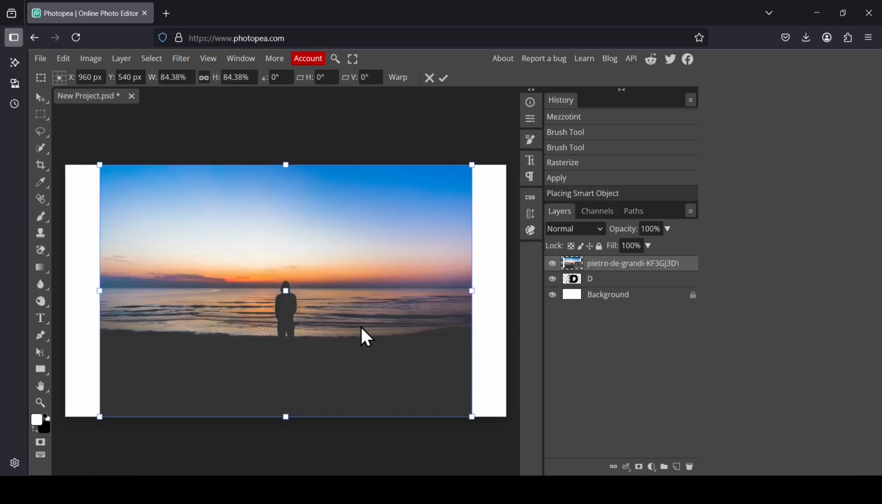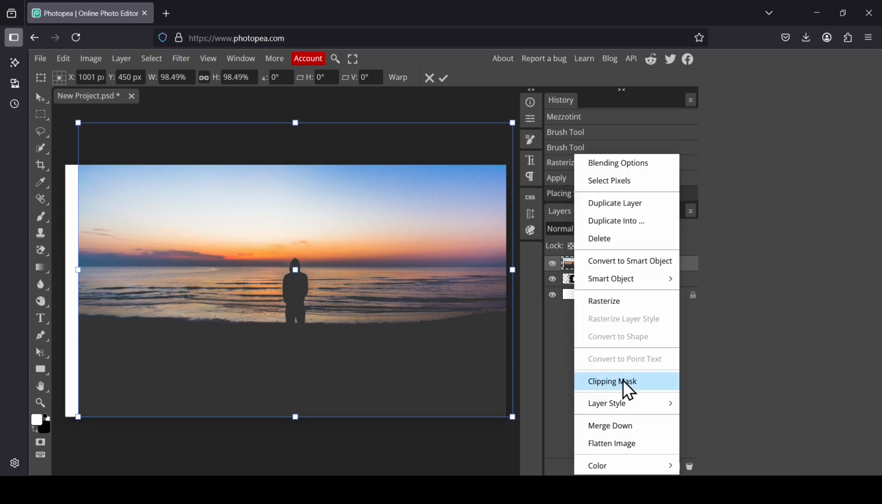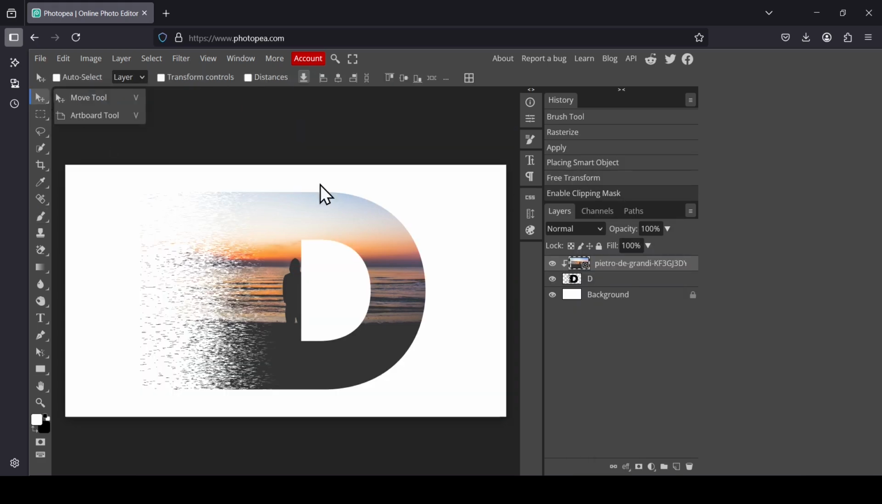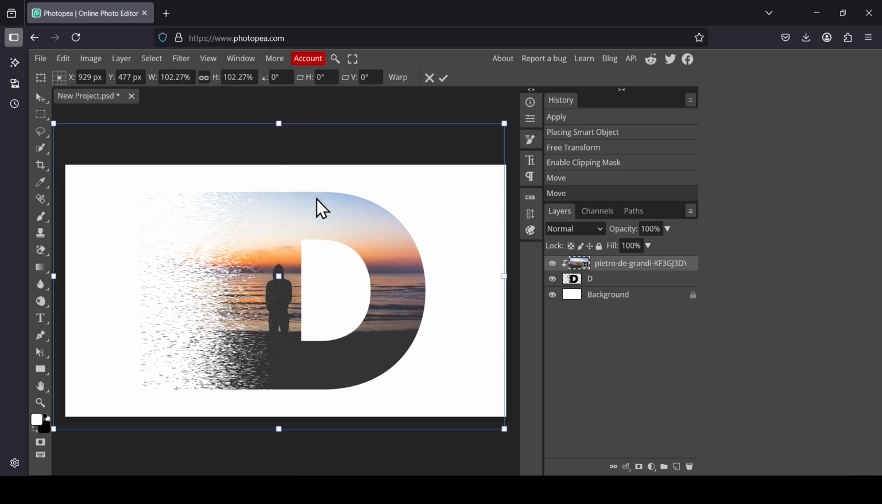So this is the image I'm going to use. I'm going to scale it up, and then right click, and then select clipping mask. And now you can select the move tool. You can move your layer here inside the letter. Make sure you're selecting the image layer. You can also scale it up. Just click on the transform controls, and now here just click on this icon here to confirm.